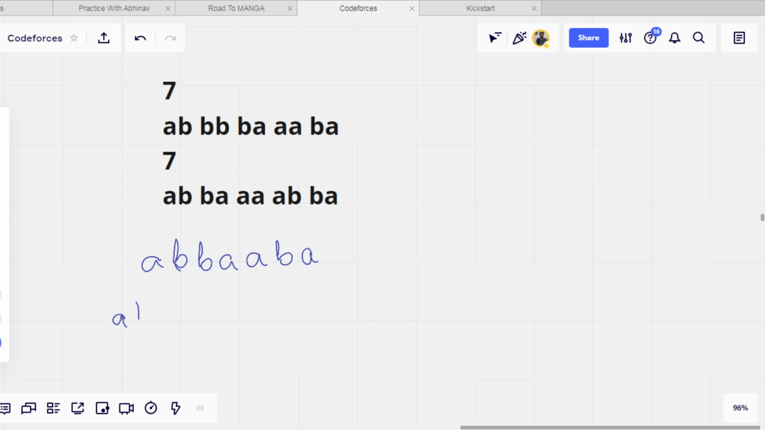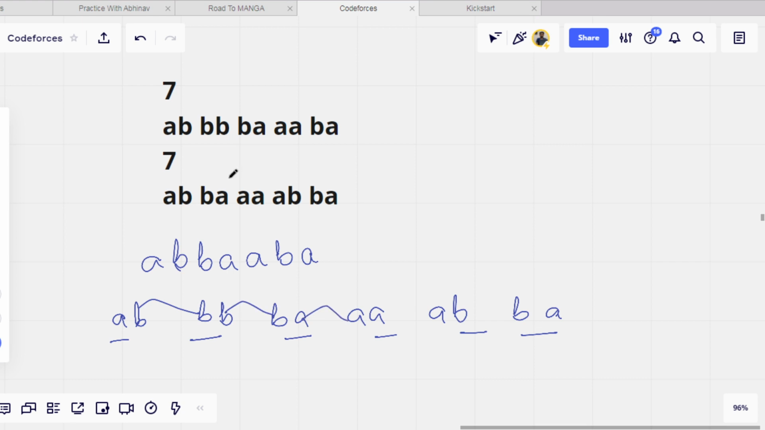So how many adjacent letters are there? There is AB, then BB, then BA, then AA, then AB, then BA. These are the adjacent letters. The thing is that for every two adjacent pairs of letters, you can see that the last letter of this is equal to the first letter of the next. Here it is, here it is, here it is. These two are equal actually. Fine, this is the first thing.